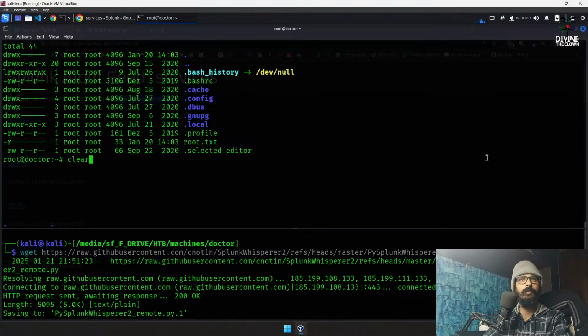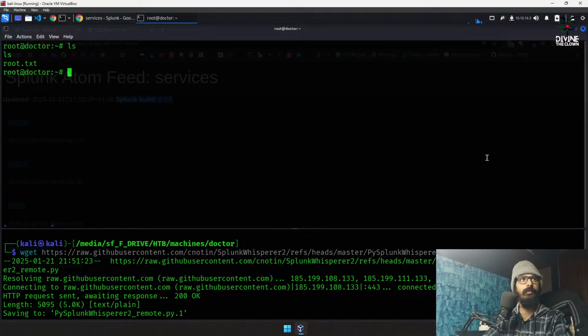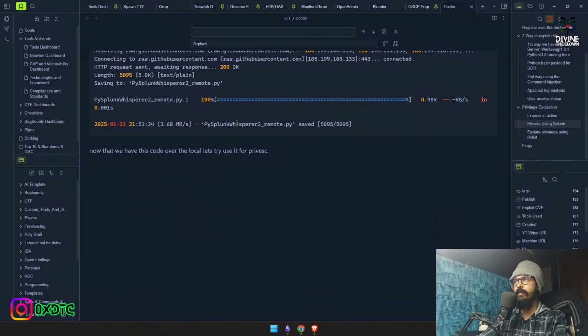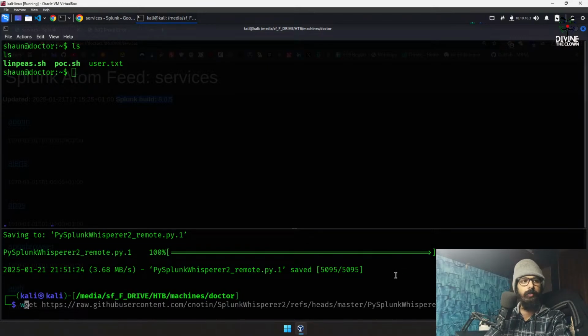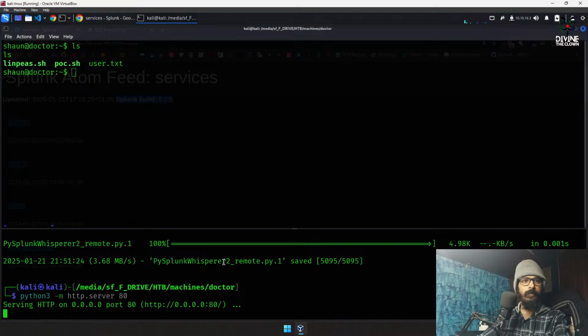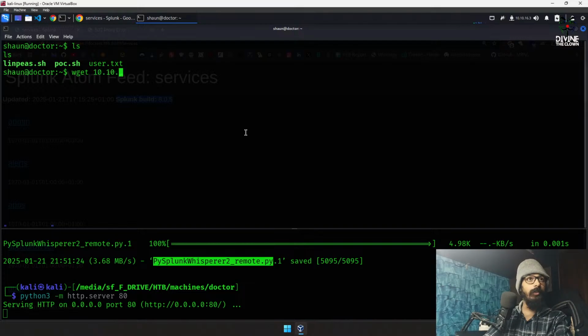So clear. Oh, we need to exit from here. Exit from this user too. Going back to the Sean. ls. Now we have downloaded this. We need to start the Python server here, and copy this full and perform wget 10.16.3 / paste, enter.